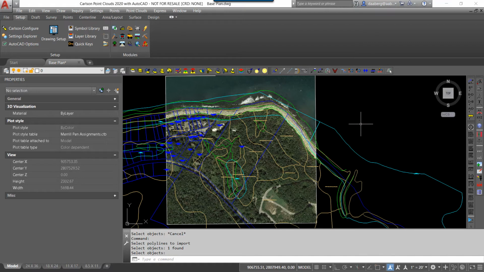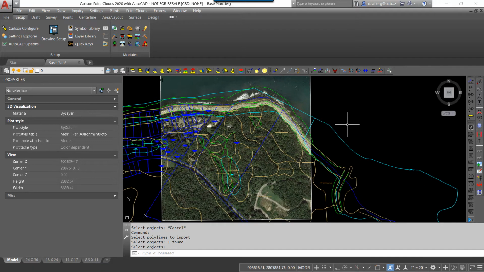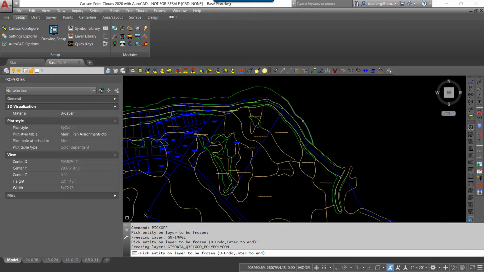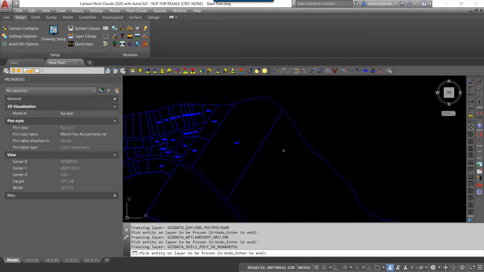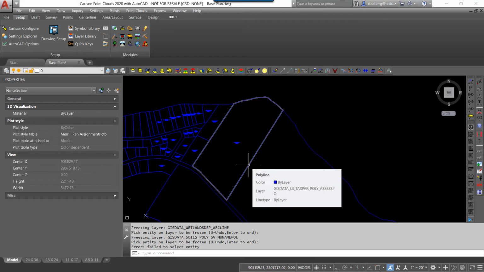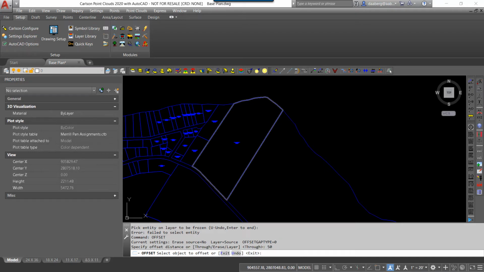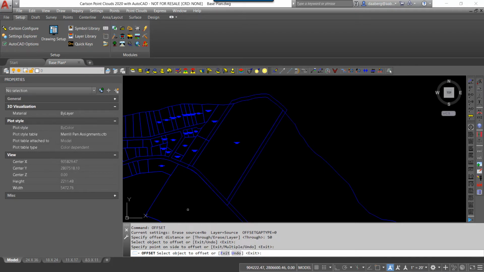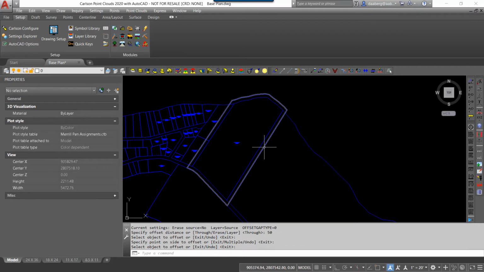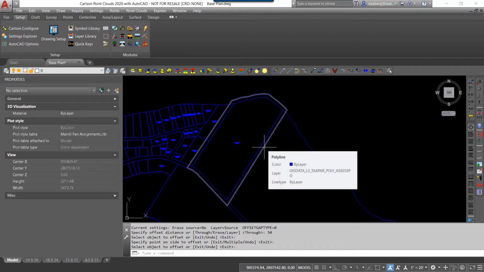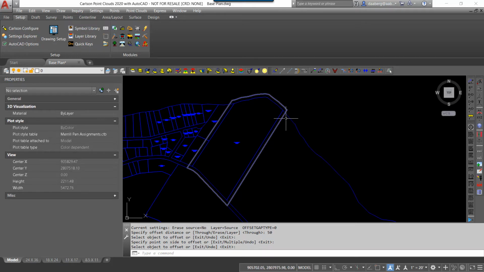Now, to prepare for the limits of the topography that I want, I'm going to first freeze some of the layers that I have. As a matter of fact, I'm going to freeze everything except the parcel lines. And I don't want my topography to extend all the way out into these other parcels, so I'm going to take this polyline and offset it by 50 feet using a regular AutoCAD offset command, 50 feet. And I'm going to use that to trim out the cloud to limit the topography to stay within only that area.